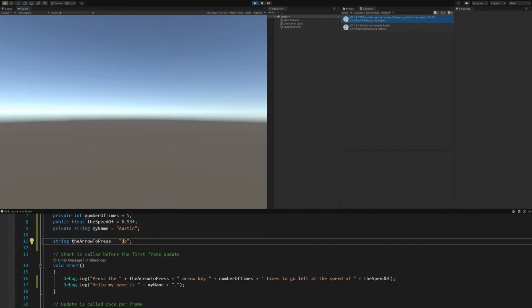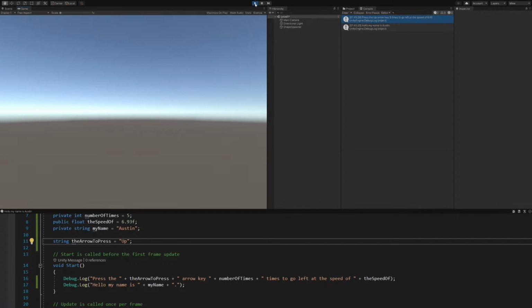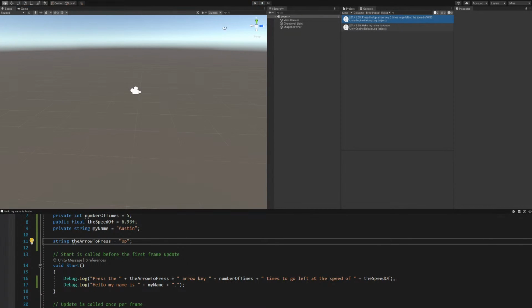If we remove the clear on play, so maybe this is a better option, we remove clear on play, and we have the press up arrow key 236 times at the speed of 6.93. Very nice. And I don't know if you've noticed, maybe some of you that are sharp-eyed noticed that in the script we have this right here in the inspector.